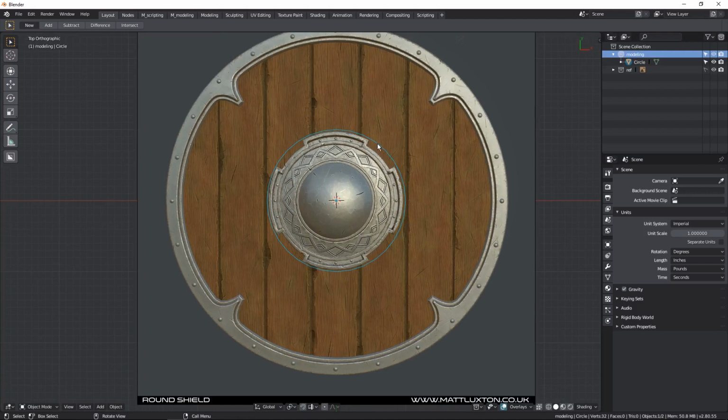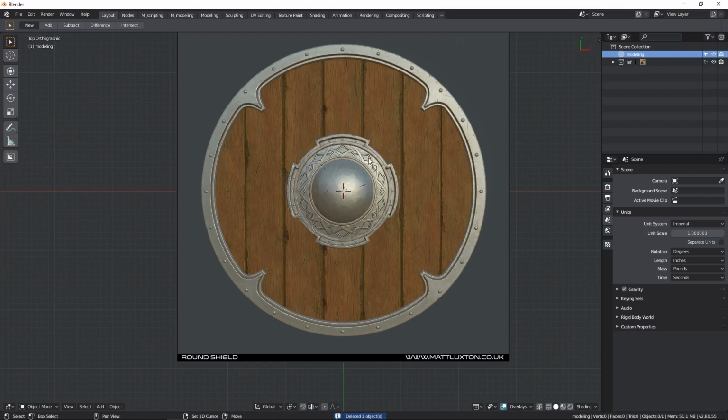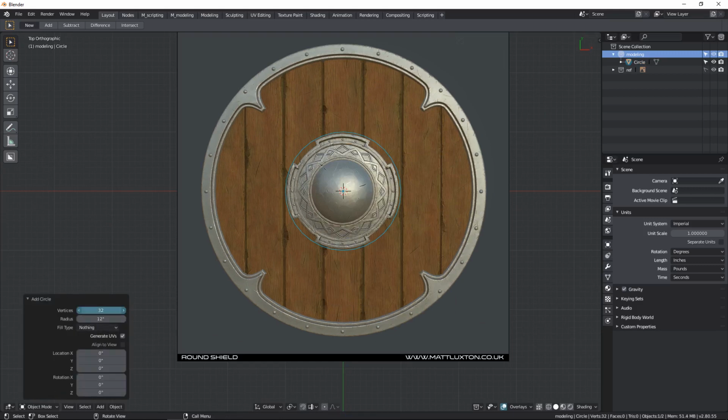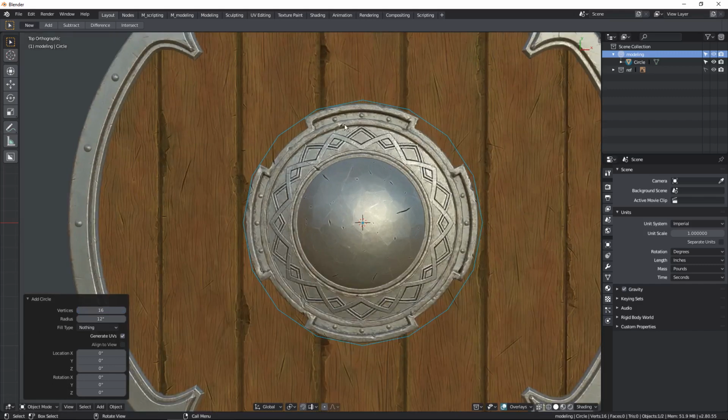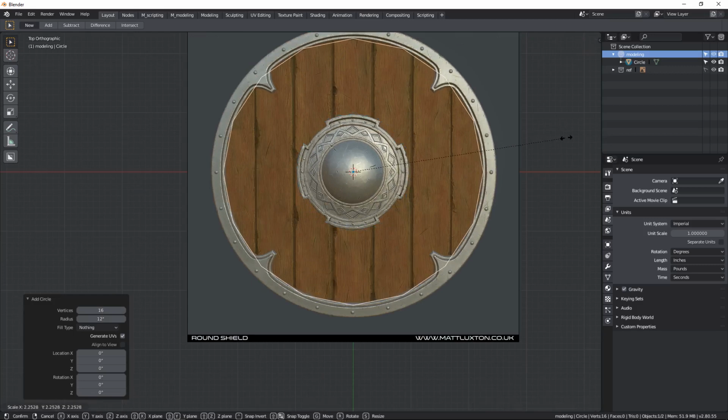Okay, so this circle we're going to delete it quickly because it has too many vertices. So let's bring in another one and drop this down to 16. Yeah, let's just say 16. Okay, so it's quite low poly here, but that's fine. It's good to work with low poly first. So let's bring this up to our main shape, something like so.